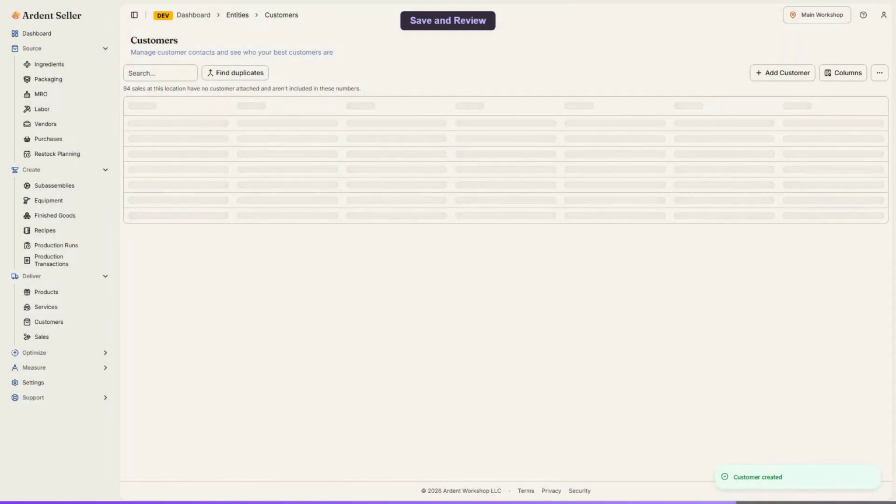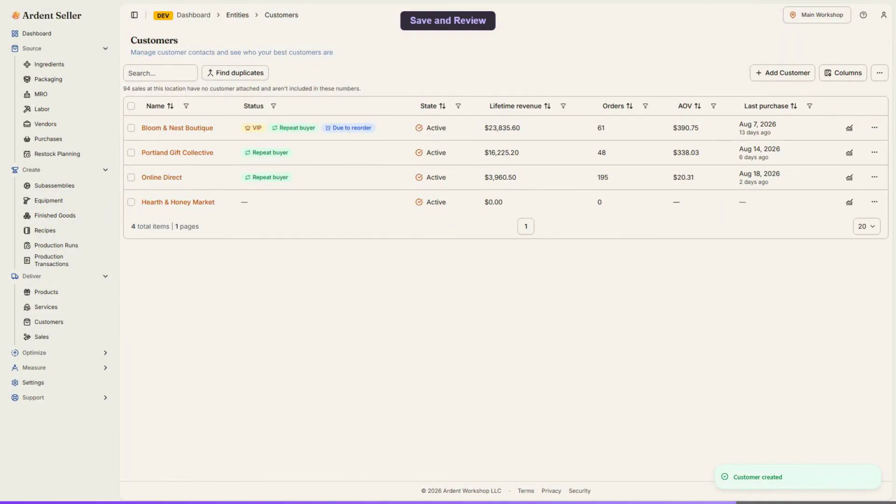Give it a quick once-over, then hit Create Customer at the bottom. A confirmation toast pops up, the panel closes, and Hearth and Honey Market now shows up in your customer list, ready to attach to the very next sale you record. And that's your customer on file. Next time you record a sale, you can pick Hearth and Honey Market from the drop-down, and the wholesale pricing tier kicks in automatically.